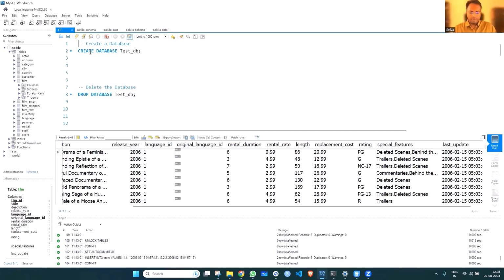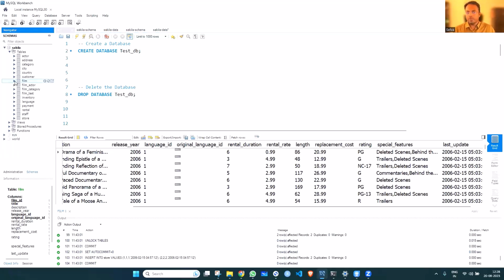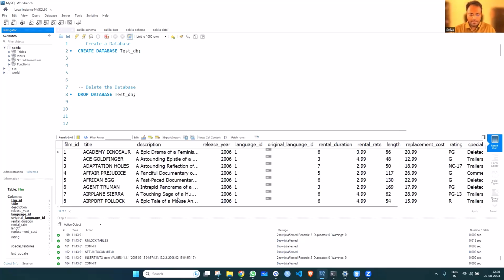Now we will do all the operations that we just did with Jupyter Notebook, Jupyter Lab. All those operations we are going to be doing with MySQL Workbench. First step, let's create a database. Right now, you need to be in the Schemas tab.